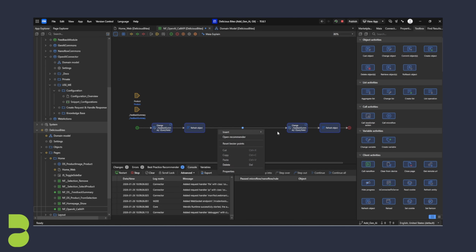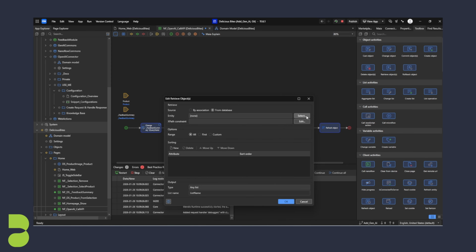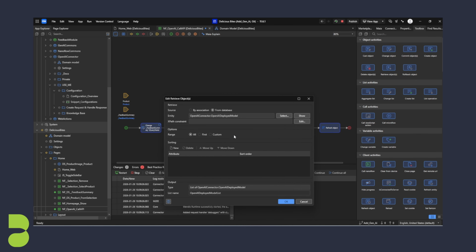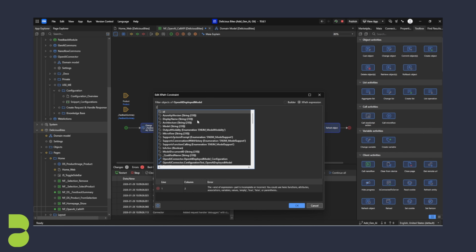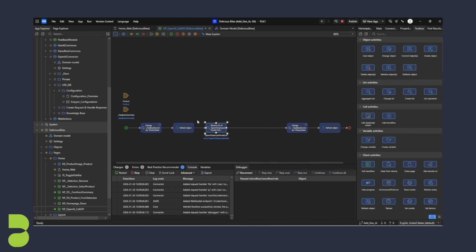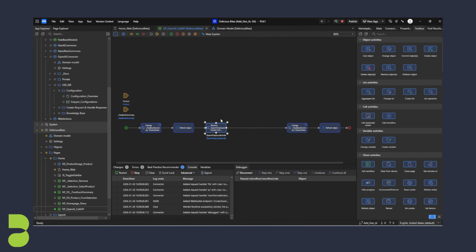So what we want to do first is retrieve the model that we want to use. So we'll insert an activity and retrieve a model from the database. And the object we're retrieving is called OpenAI deployed model. And in the XPath constraint, we're going to search for model. Here is where we can enter the model we want to use. And in this case, we're going to use GPT-5. Make sure that the range is set to first, otherwise it will pull a list and not a single object. So there we go, we've retrieved our object.